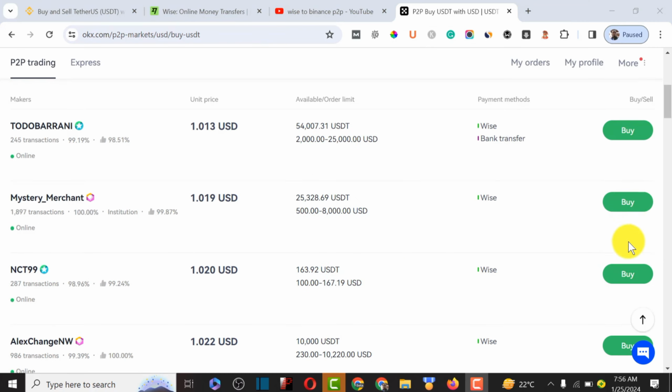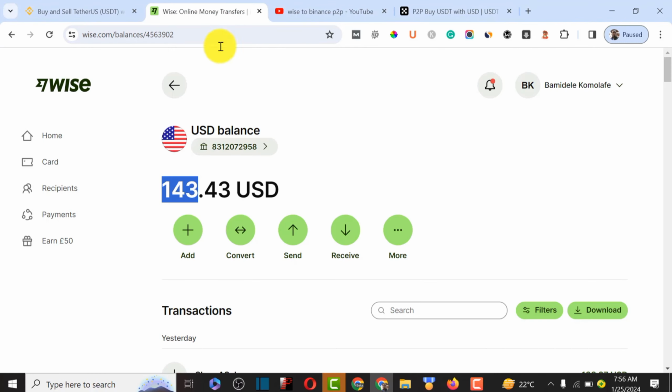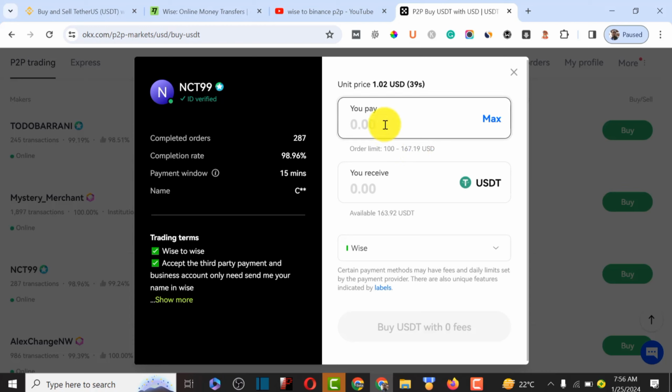We are going to start the trade by clicking on buy over here, then come over to our Wise account. We are going to copy the amount we have on our Wise account. So copy, then come over to OKX again. We are going to paste the amount over here.